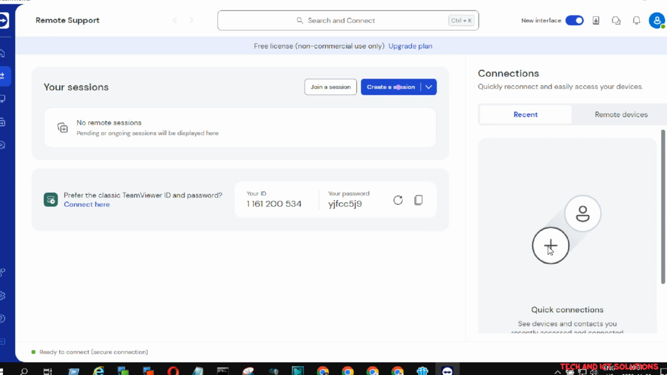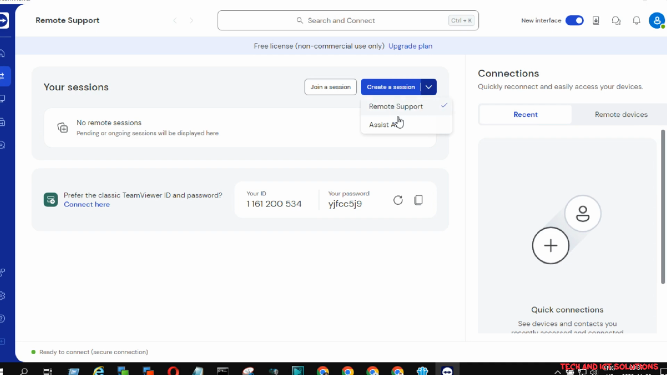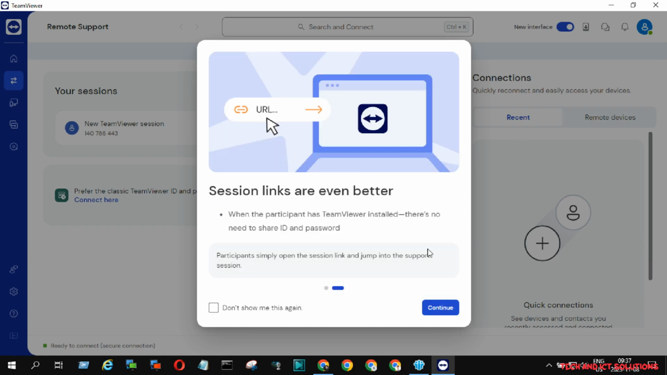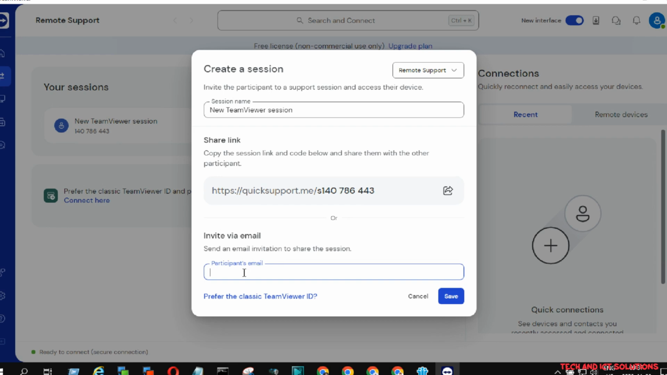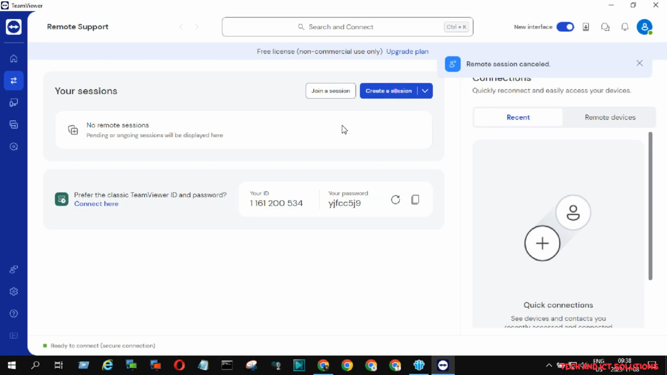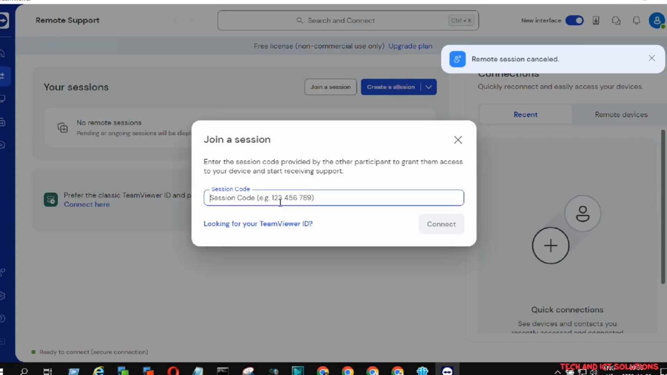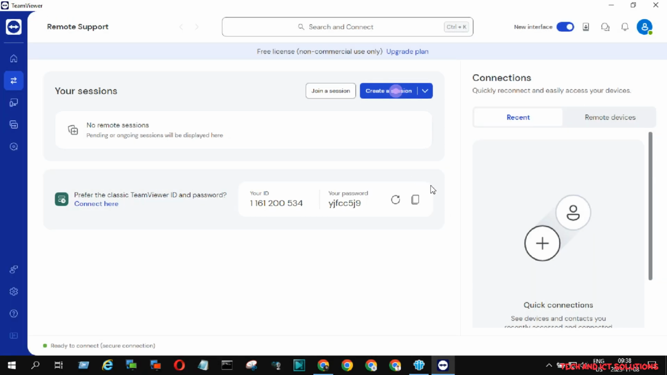After signing in, we can see the full features of TeamViewer. Now, you can create or join a session from here. I create a session for remote support. Here you can invite participants by sending session links via mail. We can also join a session by typing the user ID and password. Friends, very soon, I will make a video tutorial about TeamViewer remote support in detail.